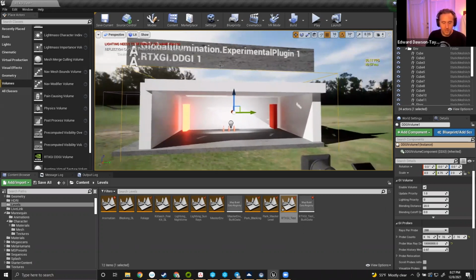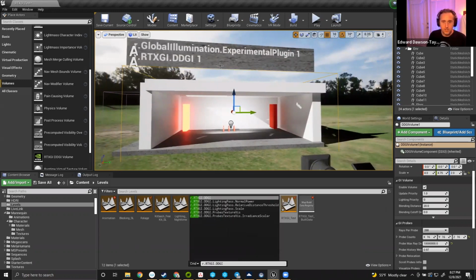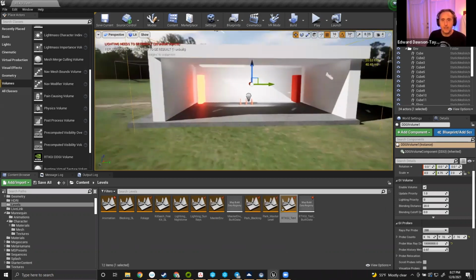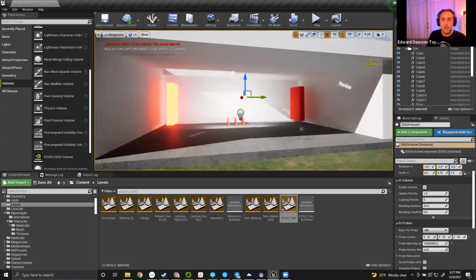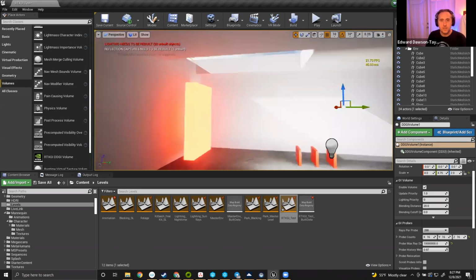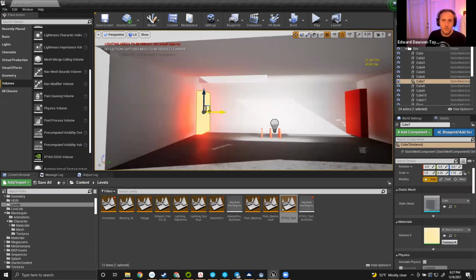The other one I want to set on is r.rtxgi.ddgi space 1. Set that on as well. That's going to make it enabled. So now in this scene, we've got this pretty looking bounce light going on. You can see from this emissive material over here, from this shape here, this is actually bouncing light onto the wall. You can see that affecting the wall right there, which is amazing, I think.